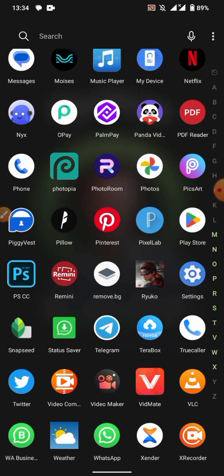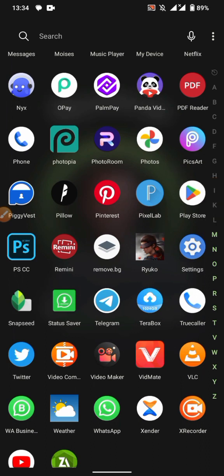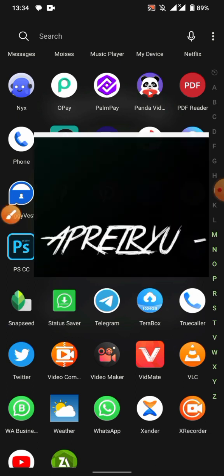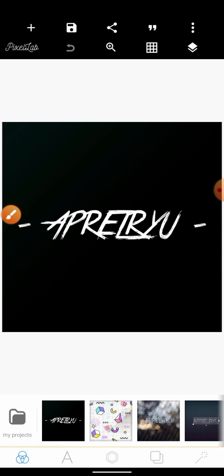So this is the PixelLab app. When you download the PixelLab app from the Play Store, this is how it looks, exactly how it looks. So let's open the app. Immediately you open your PixelLab, it shows you this. Now, mine is like this because it's more like a clone version of PixelLab. Or should I say a customized version?